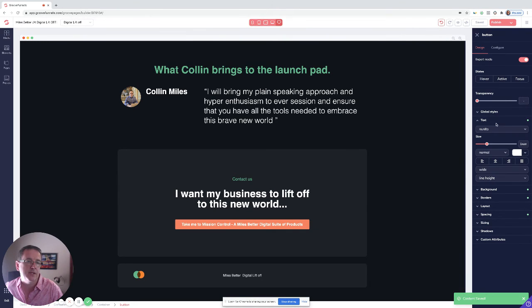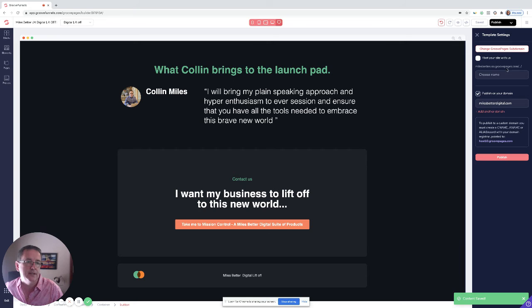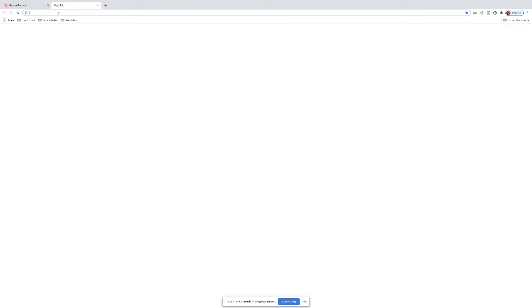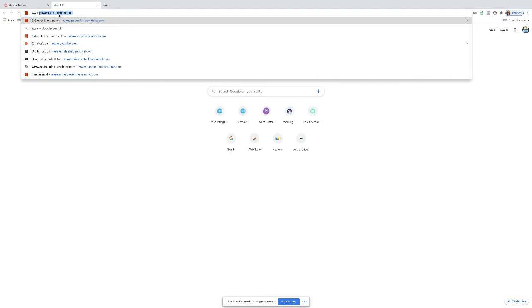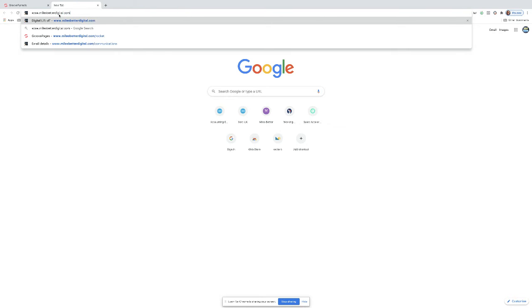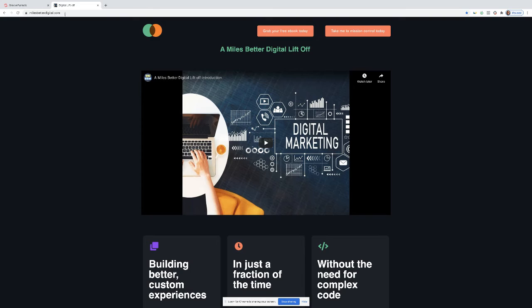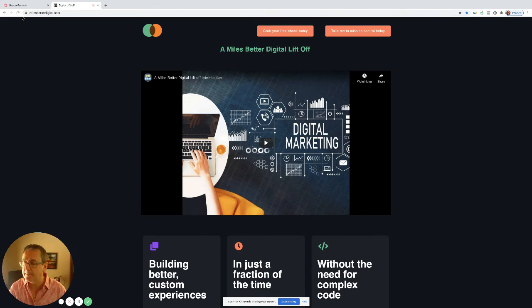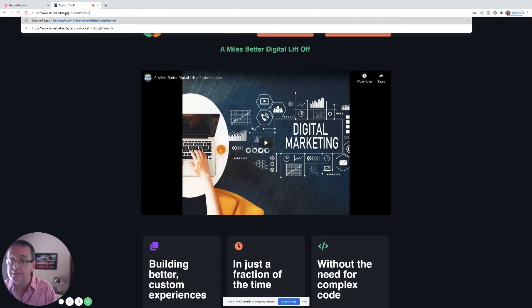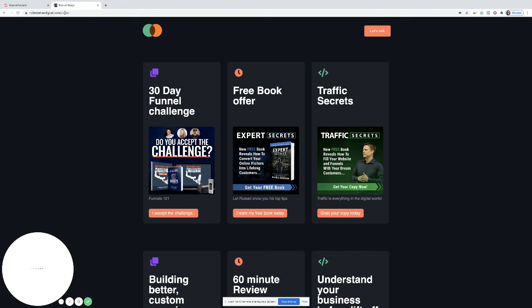If we then publish that and go and have a look at what it looks like, the URL up here. So let's go to www.milesbetterdigital.com/there. All right, so now the URL has appeared. And now I know, for example, my second page is Rocket. So I can jump ahead and have a look. And there we go. So it's appearing as there.